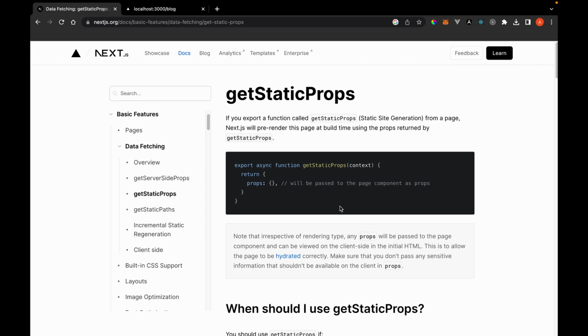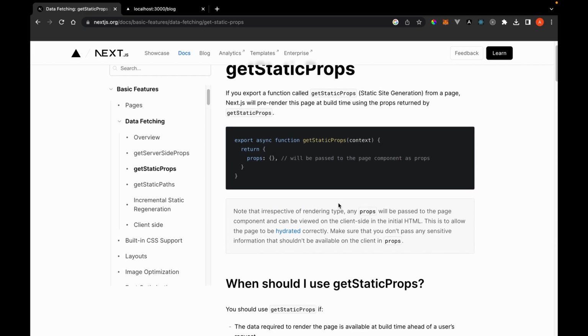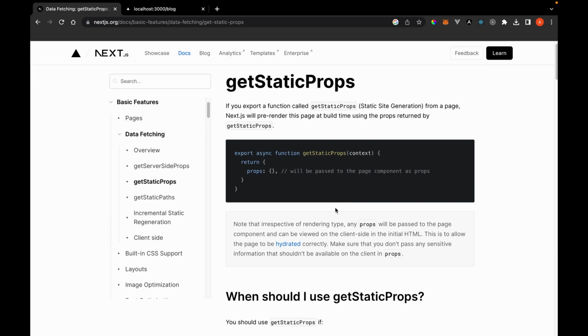How about getStaticProps? getStaticProps is used to render a page at build time. So this is where getStaticProps differs from getServerSideProps. When we use getStaticProps, we use it to prefetch and pre-render the data at build time, so that data is going to be available to our pages whenever a user requests it. And this is very much ideal when we are rendering data that doesn't change frequently. So in the case of getServerSideProps, you need to check the user authorization headers or stuff like that.